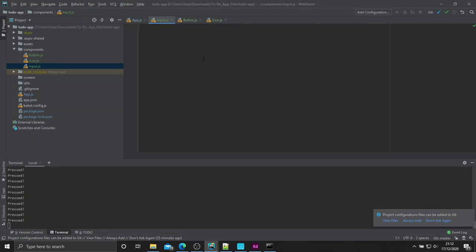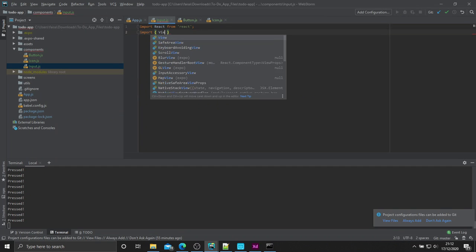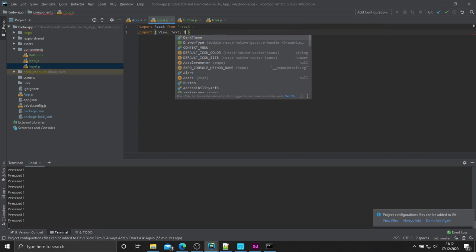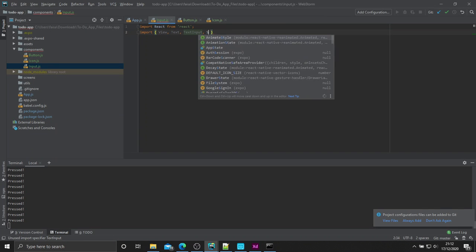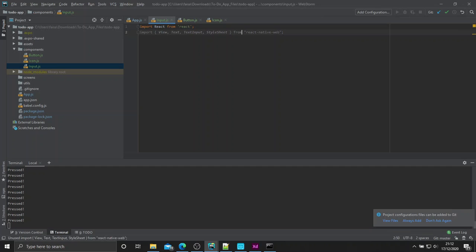Click add, and great. So now what we can do is go ahead and get our imports in. So import React from React, import our view components that we need. So view, text, text input, and style sheet. Don't import that from the web, import that from just React Native. And let's create our functional component. So const input equals just like that.